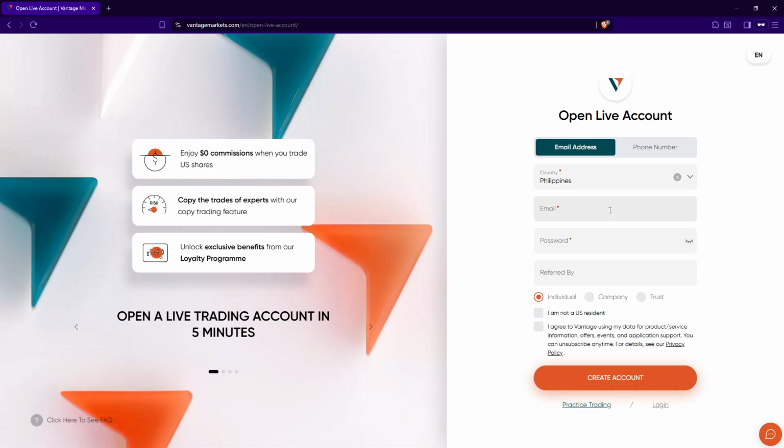If you happen to already have a Vantage account, simply log in using your registered email and password instead. This step helps you bypass the registration process and access your account details directly.